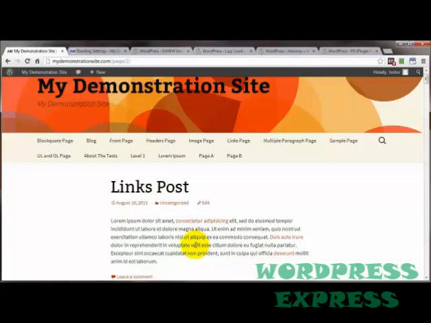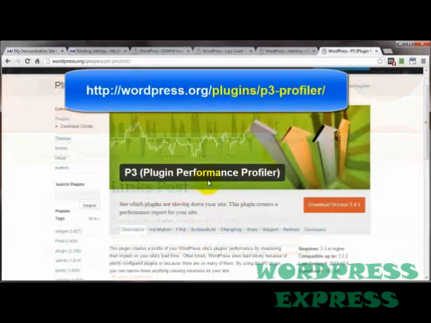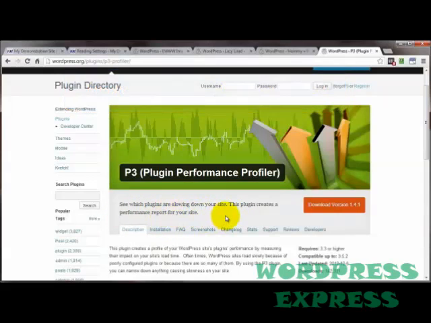Now, lastly, if you're using a bunch of plugins on your WordPress site, you should check out a particular plugin called P3, or Plugin Performance Profiler. And what this does is just like it says here, it sees which plugins are slowing down your site. It puts together a report for you, and it makes it a lot easier for you to make a more informed decision on, do you really need that plugin to do that particular thing? Because you can now see how it's affecting the load time of your site.